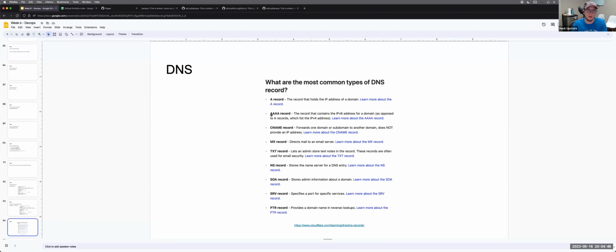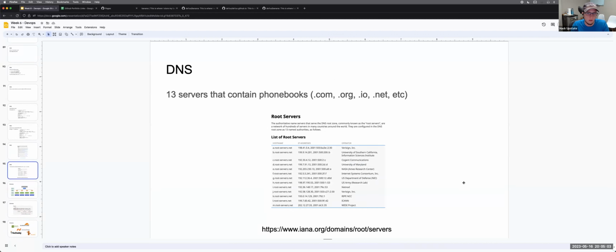But there's all sorts of other records. There's records for dealing with email. There's records for dealing with SSL certificates. There's a whole bunch of different types of DNS records, different kinds of things you could put in the phone book. And then just a little bit for your own knowledge, in addition to all of these phone books that are run by different companies, like Google runs their own, and VeriSign, Cloudflare, the really big players.